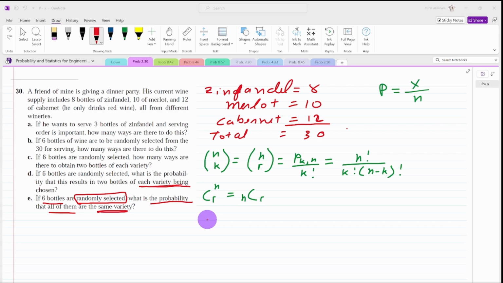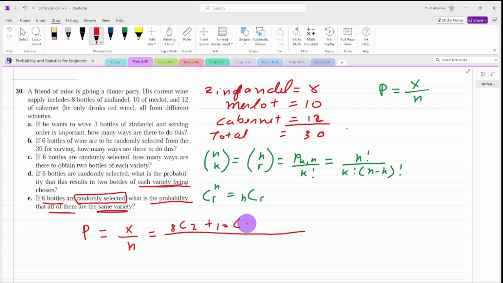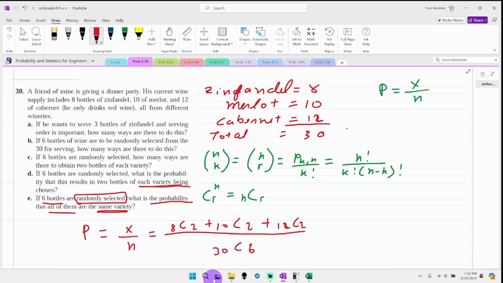Let me go ahead and write this down. So we have the probability of the success over the number of samples. And in our case, since we're going to be doing the same variety, we will do addition. So we'll have 8 combination 2, choose 2 plus 10 combination 2 plus 12 combination 2, and then we have 30 combination 6. Okay. All right. So that'll be for that one.